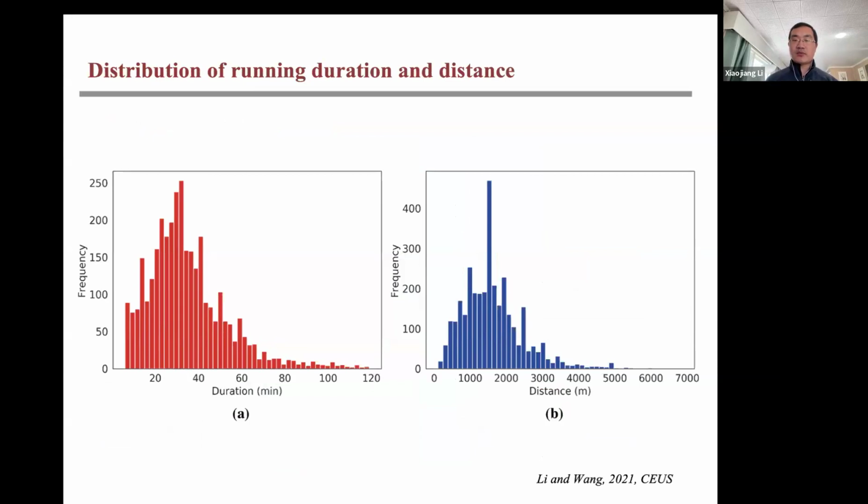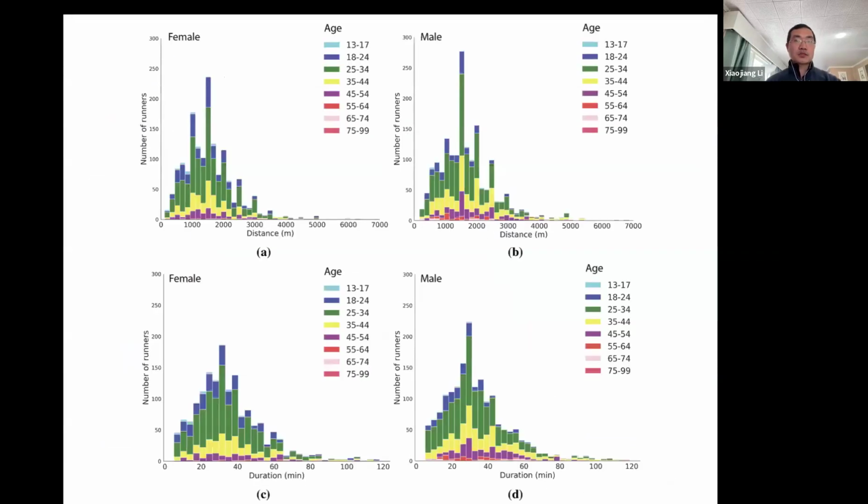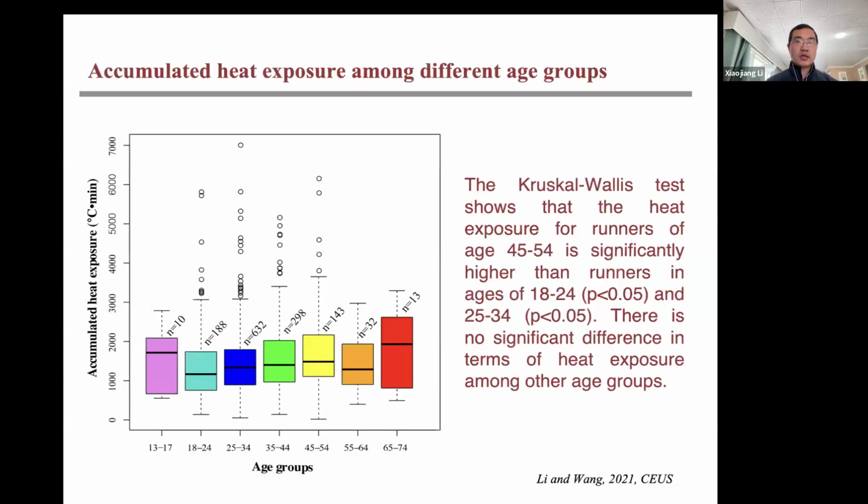So the distance is about 1,000 meters to 2,000 meters. Here, for different age and gender groups, because we have the data for different age and gender groups, you can check the running duration and running distance of runners, or maybe walkers. So we can calculate the accumulated heat exposure for each trajectory, for each person.